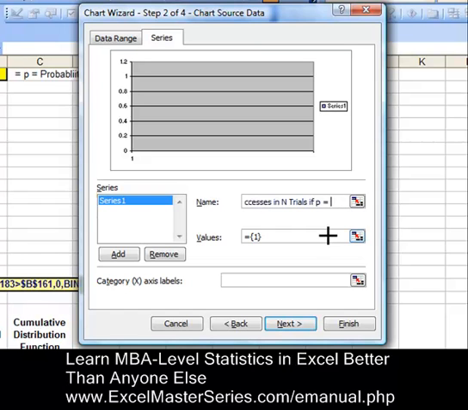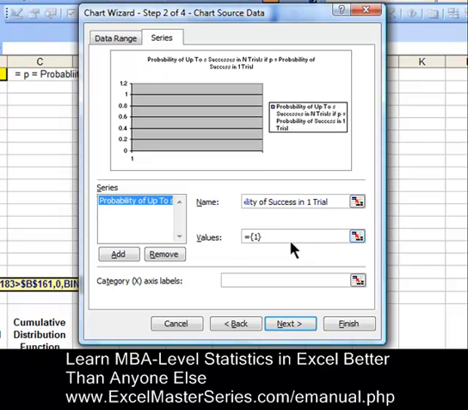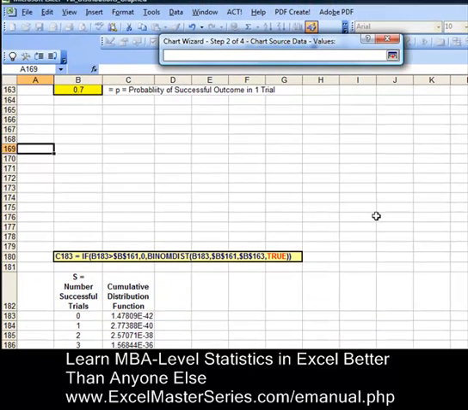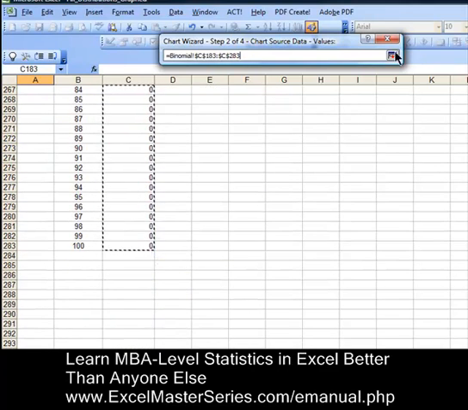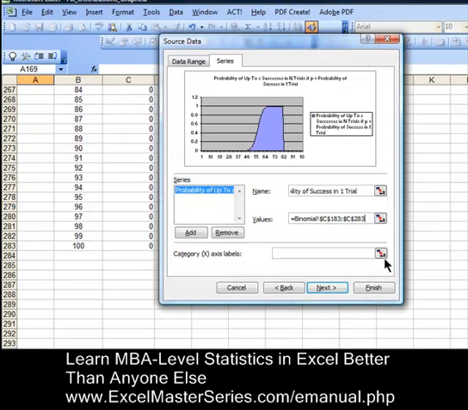This is the cumulative distribution function, so that's why it says probability of up to. If this were the probability density function, it would say probability of exactly S successes, and the curve would be a bell-shaped curve. Here it is the cumulative distribution function, probability of up to S successes. Now let's put the values in there. Delete what's currently in that, hit that little square, and select the values for the cumulative distribution function, the y-axis data. Select all of it, and then hit the little square once again to put the data in the graph.